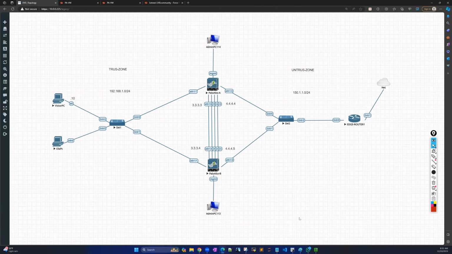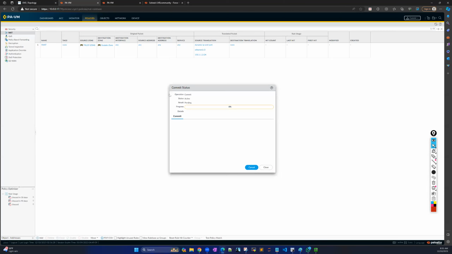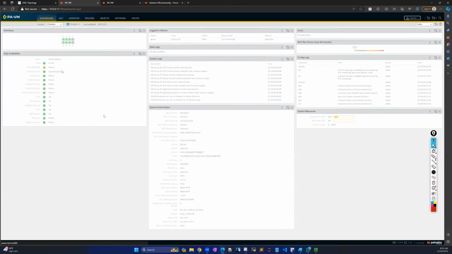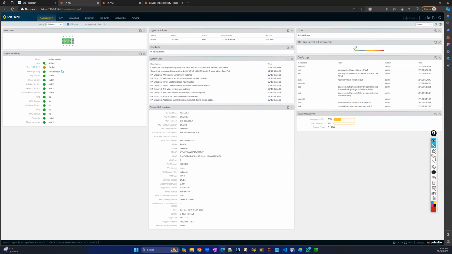So now, another thing we can do, apart from checking from the GUI, is close here while the configuration goes on behind the scenes. Every piece of information I pass across here will go to the other firewall.